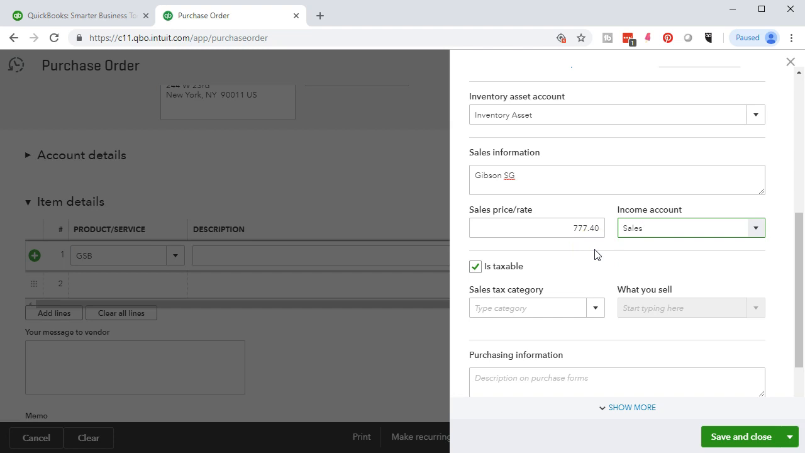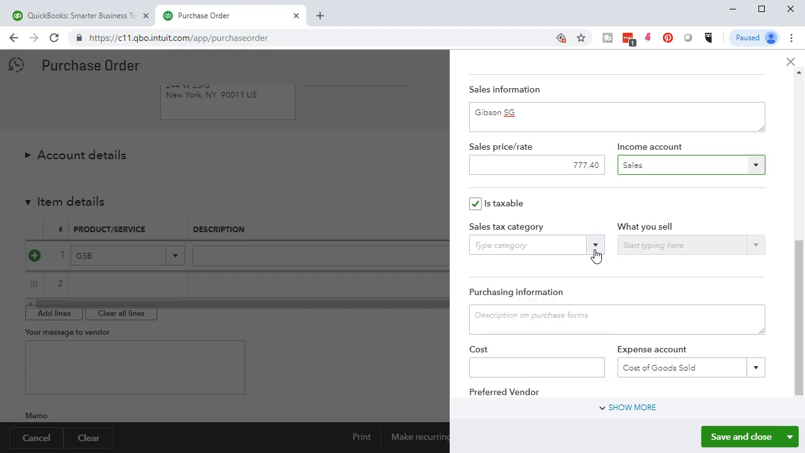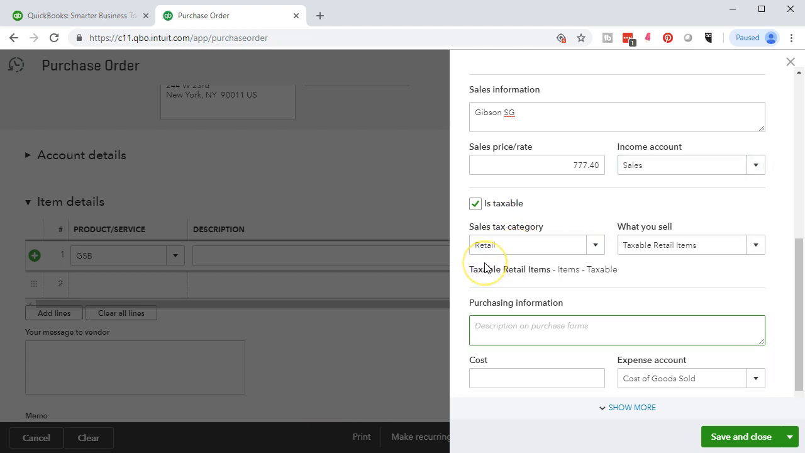We are now on the purchase order, so we don't have that in this side of things because we're going to use the cost. We're buying the inventory. So it is going to be taxable. We're going to say this is taxable because it is inventory. And we're going to say that the sales tax category will be retail, being consistent here with the prior inventory items we set up the sales tax for. So it's going to be retail, tax bill, retail items.